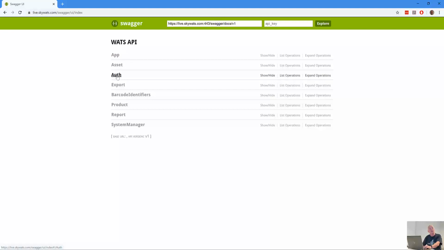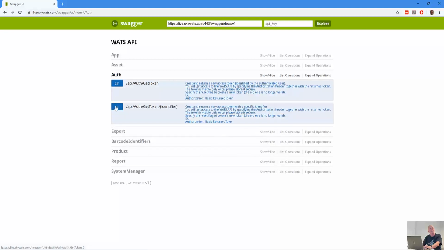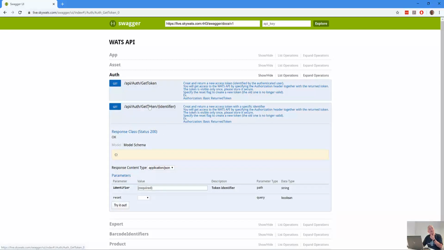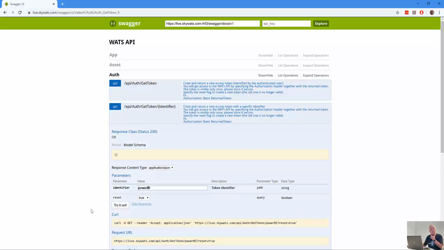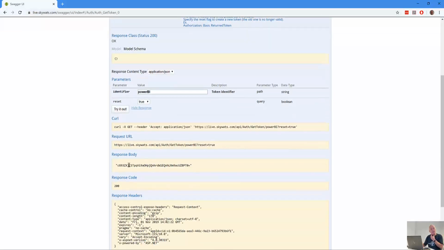And to generate this token, which allows the application, you go into the authorization part and you do like this, the get token, and we call this Power BI. In case somebody else has used this identifier before, I set this to true. And then I just press try it out. And whoops, there you have your token. This we're going to use to enable your Power BI presentation or query to log into WATS.